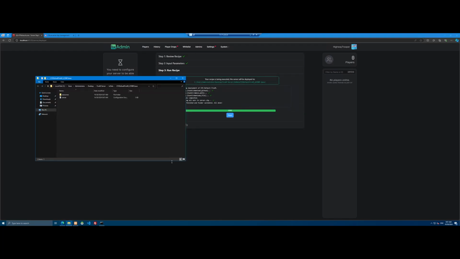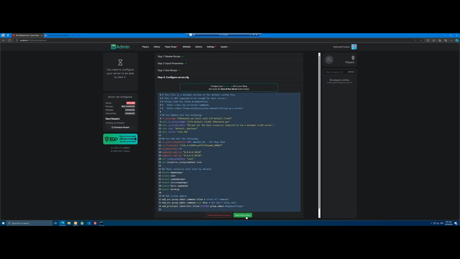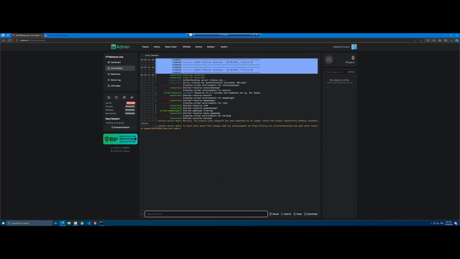And there you guys go, it is done. Once it's done, it'll pop up with your server directory again. We can just close it down, hit next, and save and run server. And there you guys go, we've created a 5M server on our HT network, Windows VPS. And now it is hosted, so we can keep this server on 24/7.